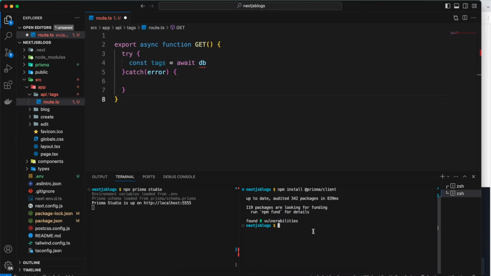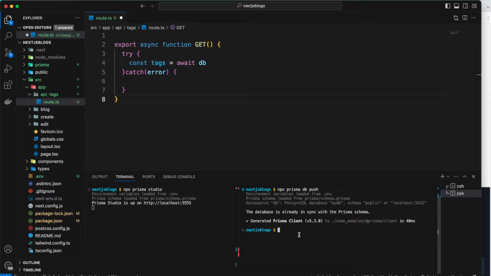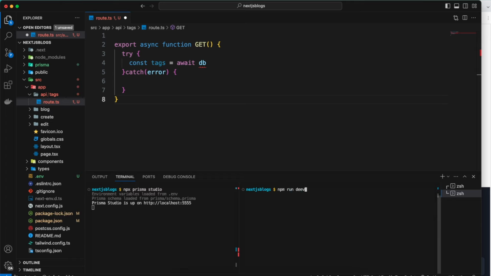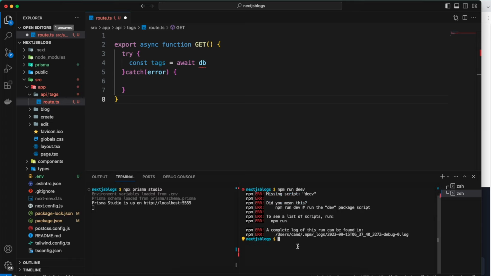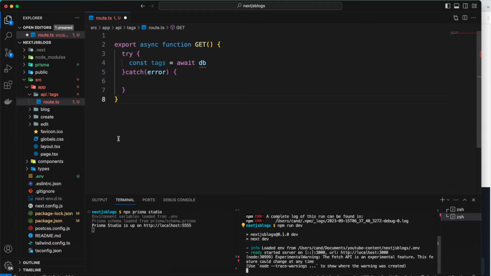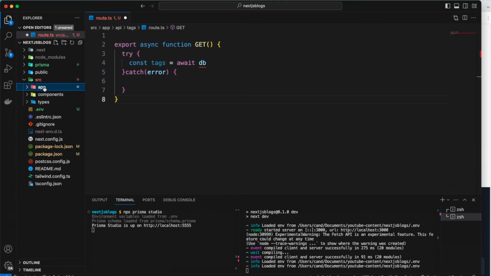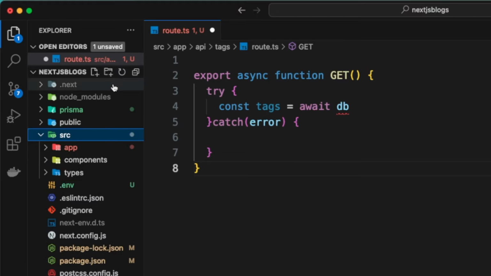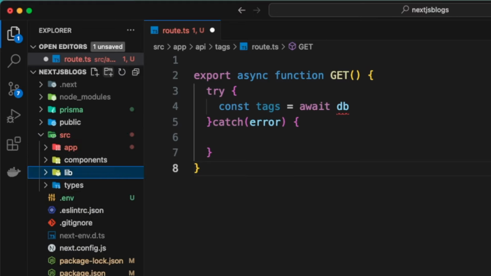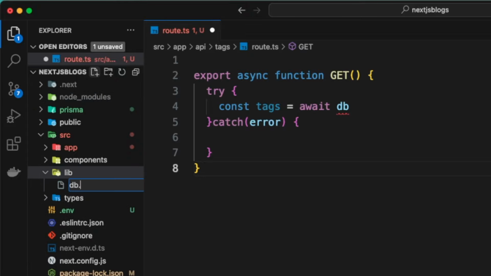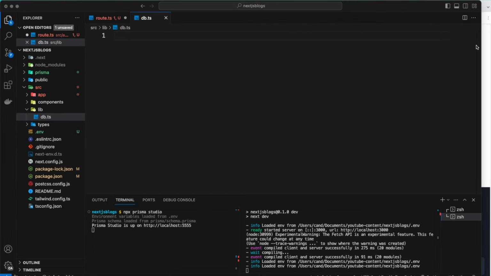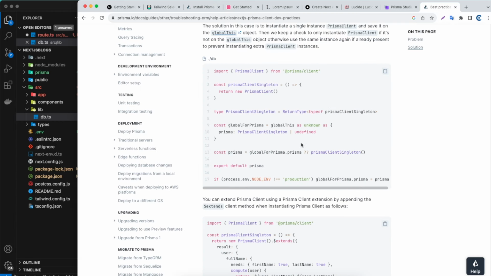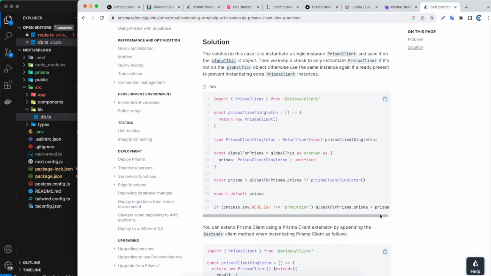All right, so it's done. So now we can run npx prisma db push. Here we go. So now we can run npm run dev again. And yep, it should be dev like so. And now we need to create a folder called lib inside this src. So I'm going to make the lib folder, and inside the lib folder, I'm going to create db.ts like so. And we are going to copy this. I'm going to copy all of that.